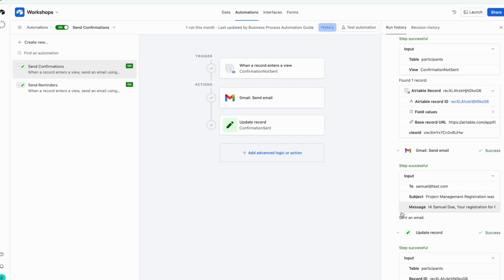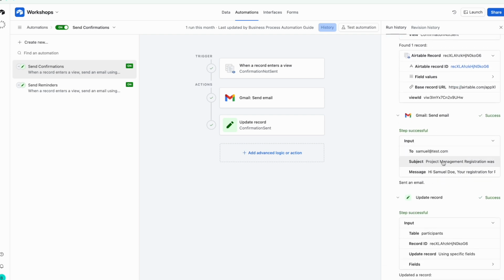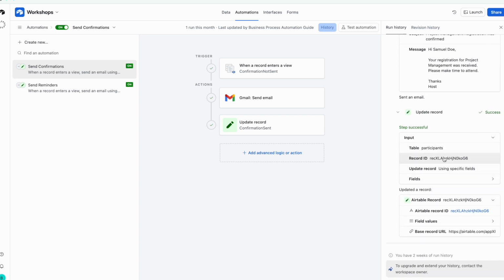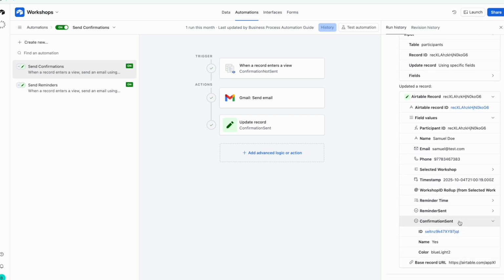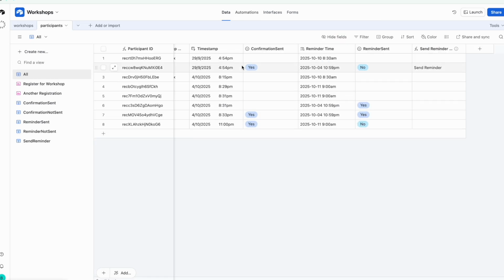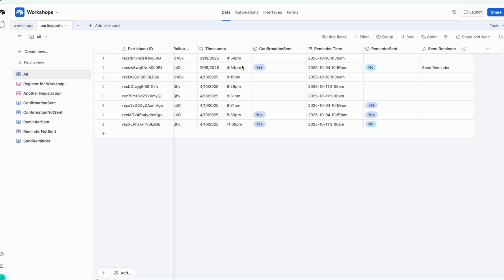And here we go. So Samuel registered. We got a new record. This is Samuel's information and the email content that we sent to him. You can see that that email was sent, and once that was sent, we updated the record to move Samuel to confirmation sent. And yes, guys, I think that's it. And that's how to build the whole system and get the reminders and the notification.